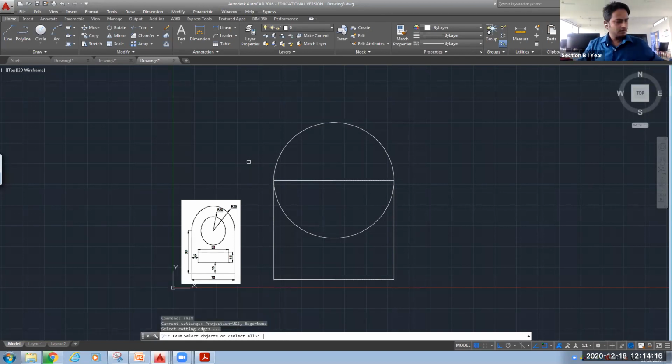So press enter. For using this trim command, you have to select the object. So suppose this is your object across which I want to trim the entity. So select that object, press enter on your keyboard. Now click the portion of the circle you don't want. So I don't want this bottom portion. So click on this part.